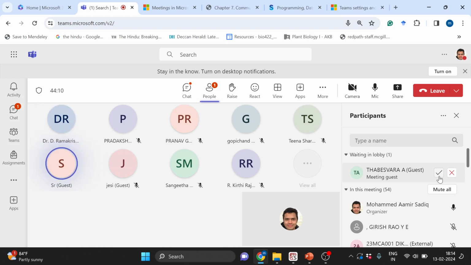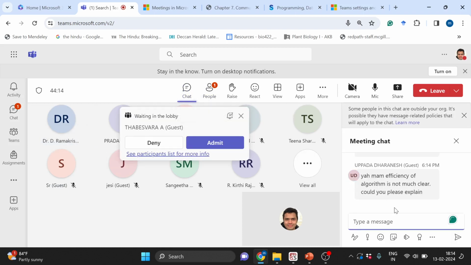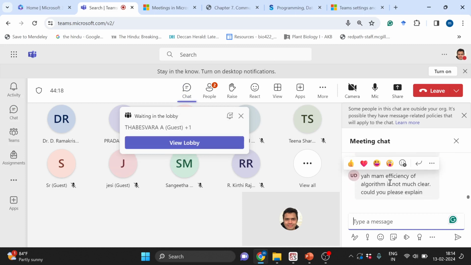Okay, so the next question someone posted, efficiency is not clear. Okay, we will do maybe one program on that, just to show what efficiency is. Okay? I'm using Windows 11. Could you explain how to import a notepad file with my code into the Python interpreter?